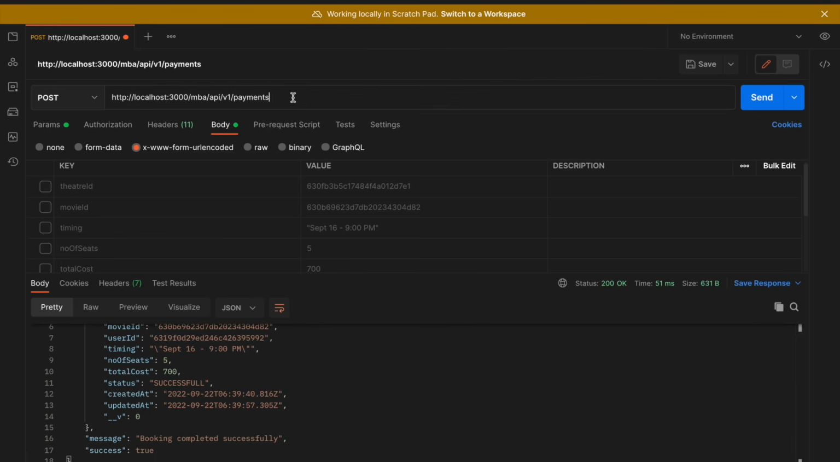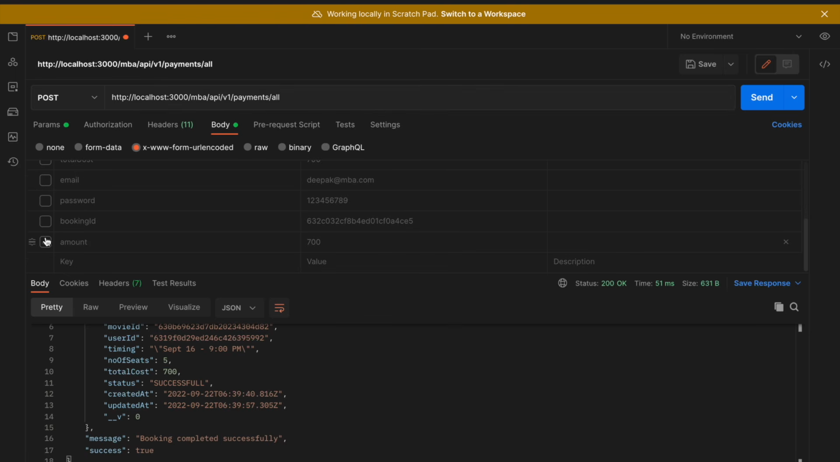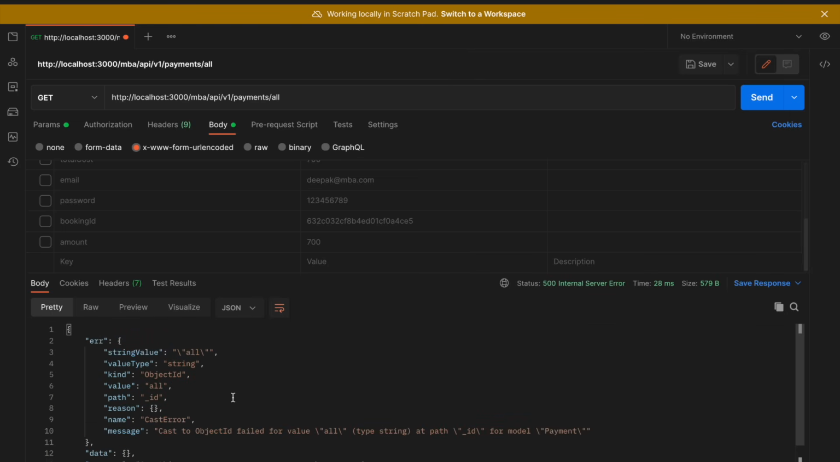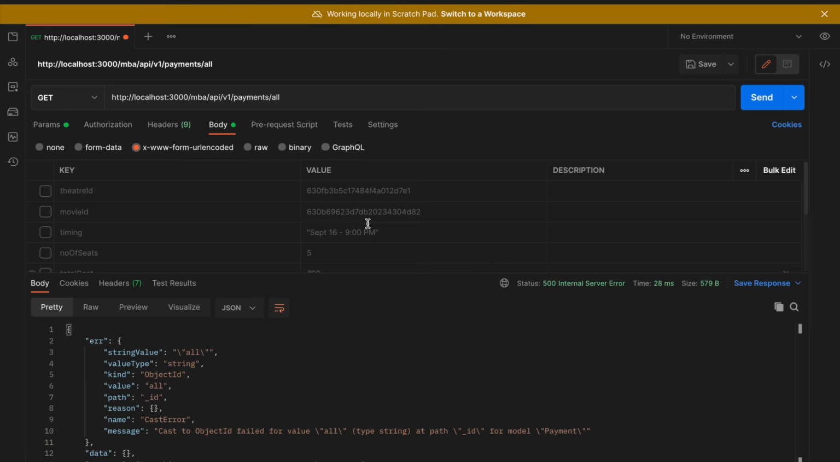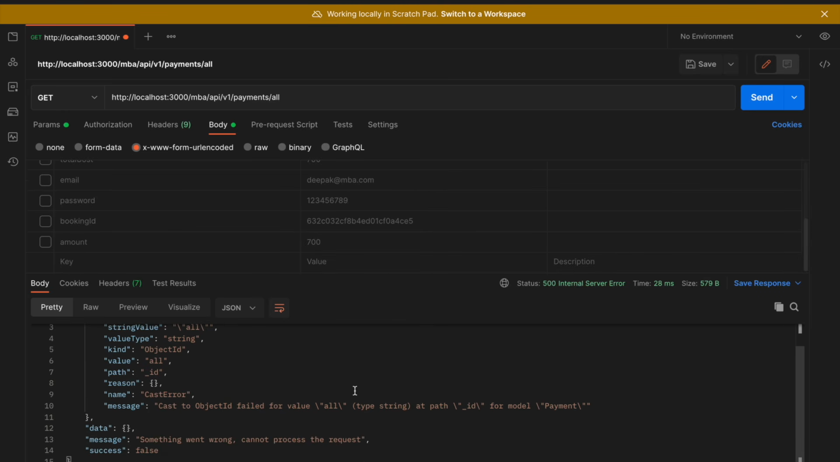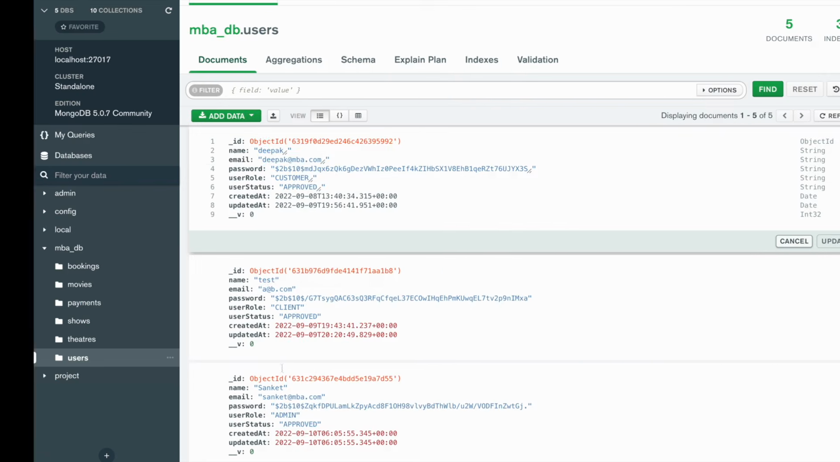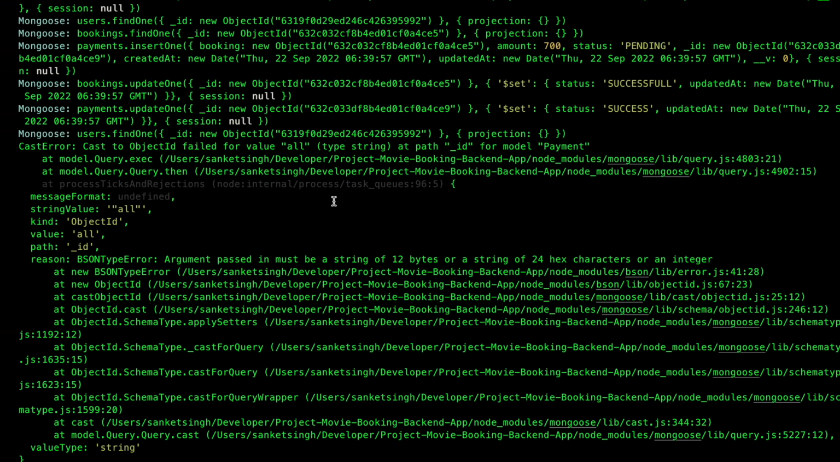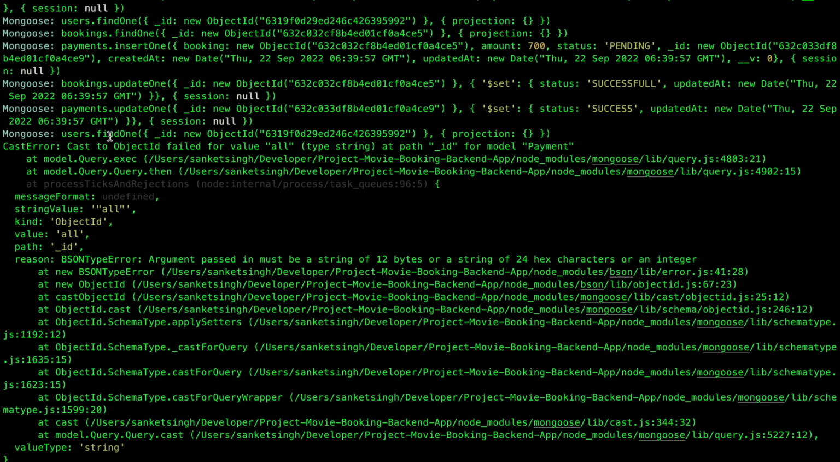Now let's try to get all the payments for this particular user, /payment/all, right? All payment details for this user. It should be a get request. If you send it, okay, so there is some error that we are getting. Let's see what is the error and how can we resolve it. Okay, so it's not able to take object ID.